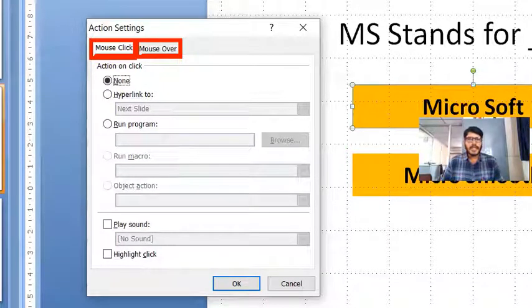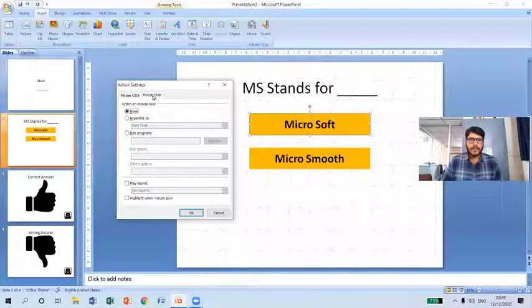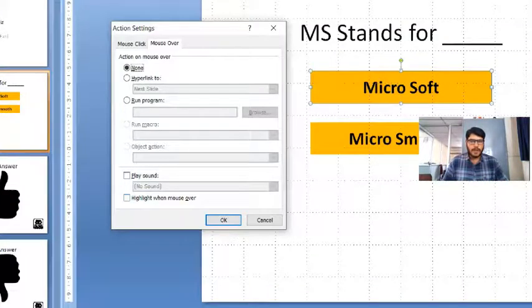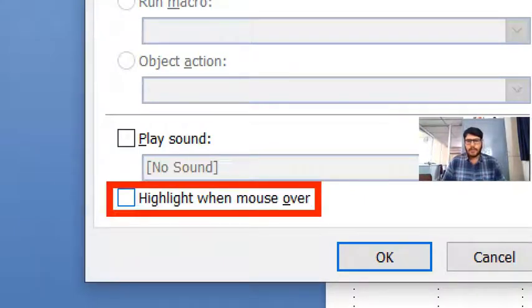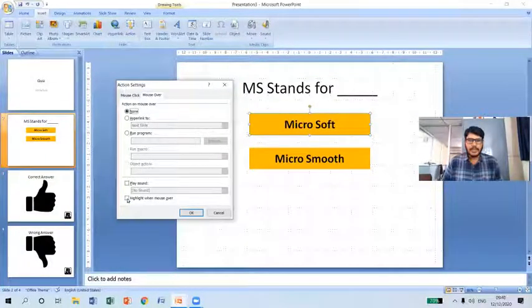So now let me select mouse over. When I move the mouse cursor on this, it has to highlight. You can see here we are getting one option here. It has to highlight when mouse over. That means when my mouse cursor moves on it, then it has to get highlighted. So I am going to enable this option. Now click on this. Okay, so that is done.